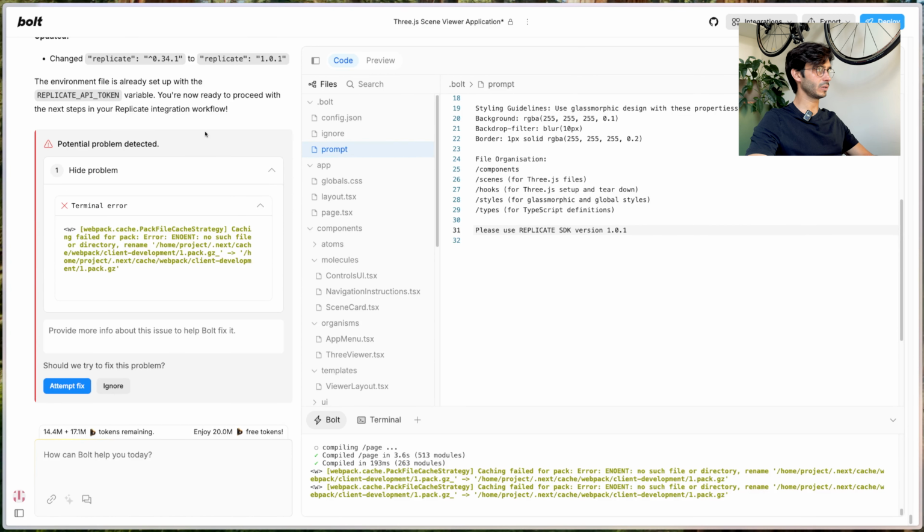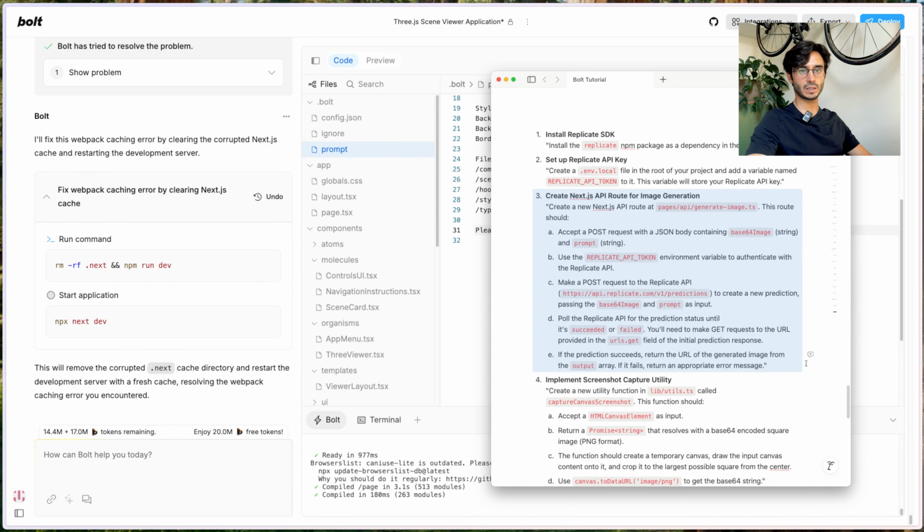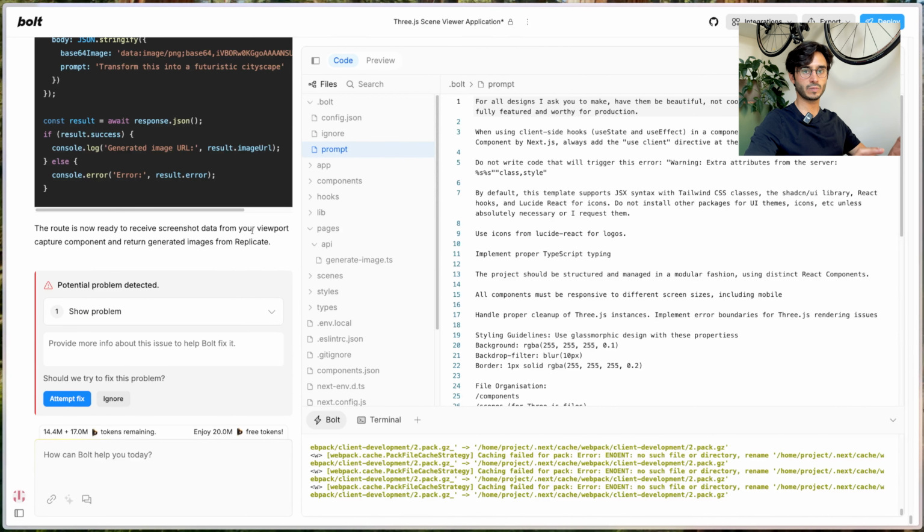I saved, and I got the problem: potential problem detected, terminal error, attempt fix. Fixed. Okay, that's another 300,000 tokens used, so let's continue. Let's go to the next step, which is to create the Next.js API route for image generation. Copy. Okay, it has finished and it's giving me another error.